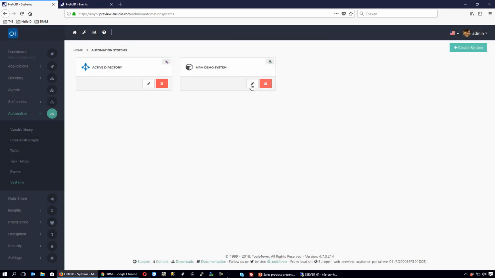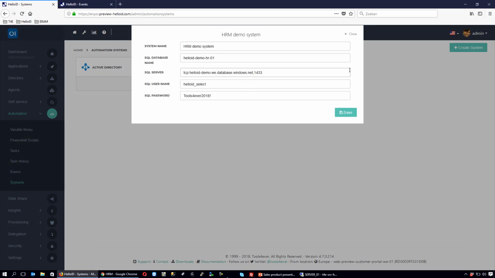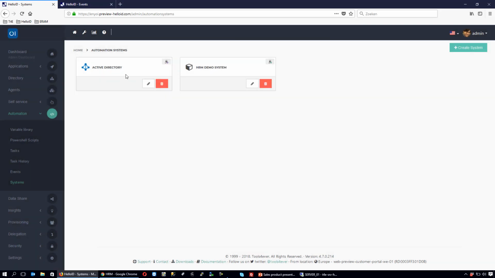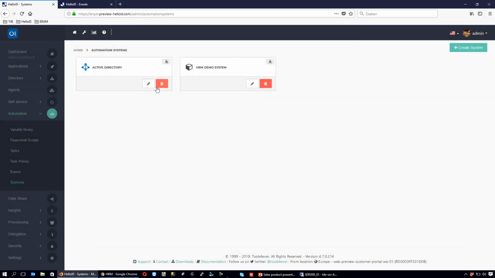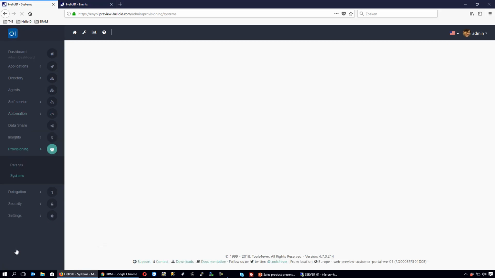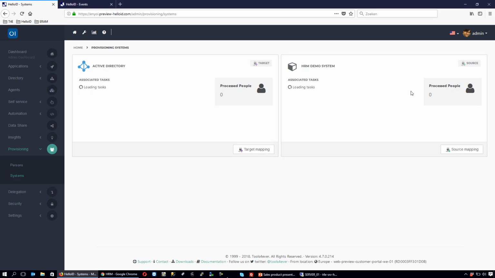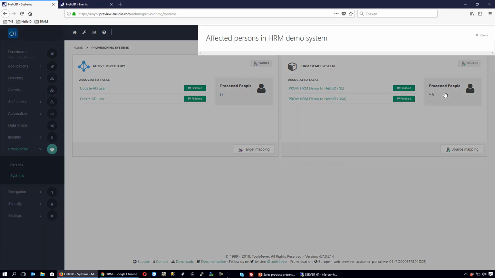Here you specify the connection string. So this is the connection to the HR demo, and this is the connection string to the Active Directory. Relatively simple, straightforward. More interesting is the provisioning, because here you have the systems again, and they show up as a source system, the HR demo, and a target, the Active Directory. From here, this is more or less a dashboard for the provisioning. Here you can see what information has been synced into the vault.